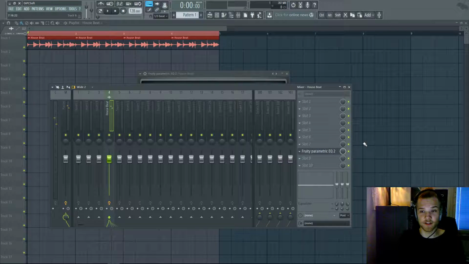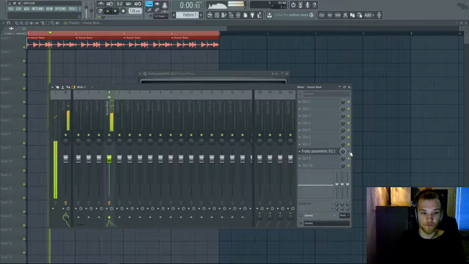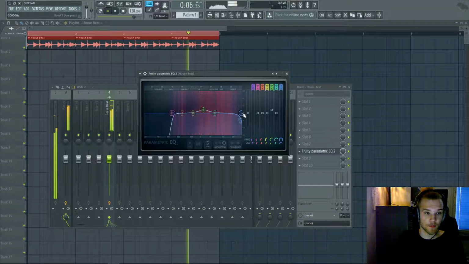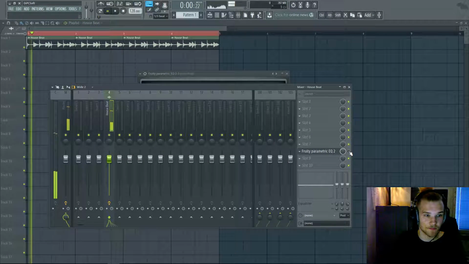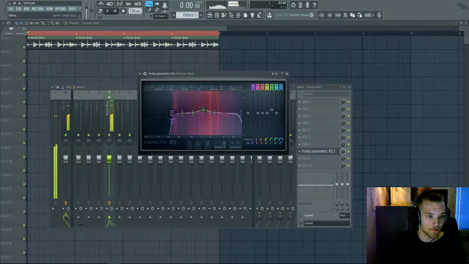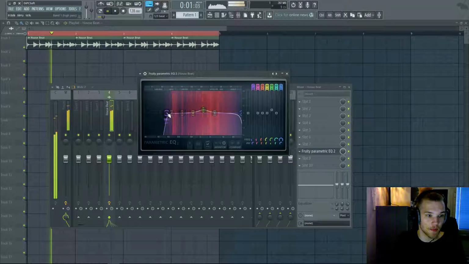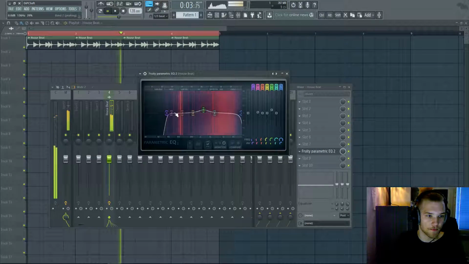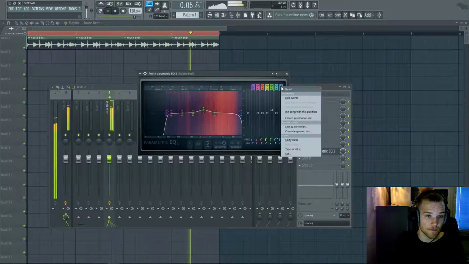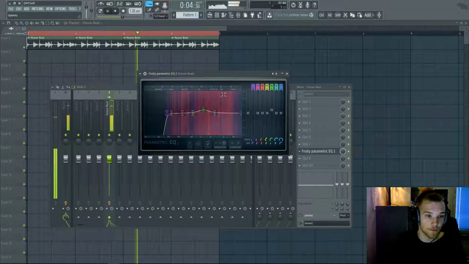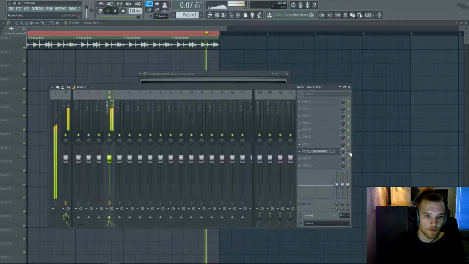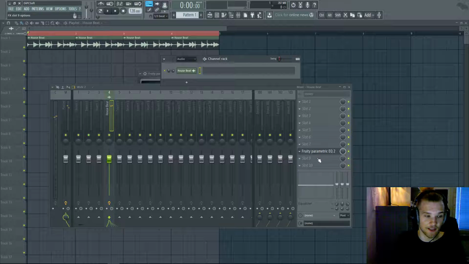Alright, so let's listen to the drums without the equalizer. And with the equalizer. There's a small difference. Maybe let some more bass in. Yeah, now they sound more clean.